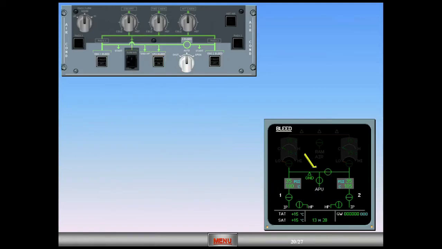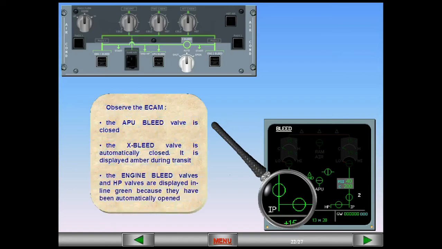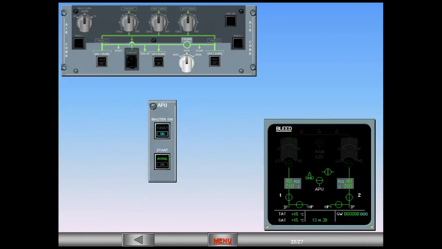Observe the ECAM. The APU bleed valve is closed. The cross bleed valve is automatically closed. It is displayed amber during transit. The engine bleed valves and high-pressure valves are displayed inline green because they have been automatically opened. There is an automatic 2-minute time delay when the APU is shut down after bleed usage.